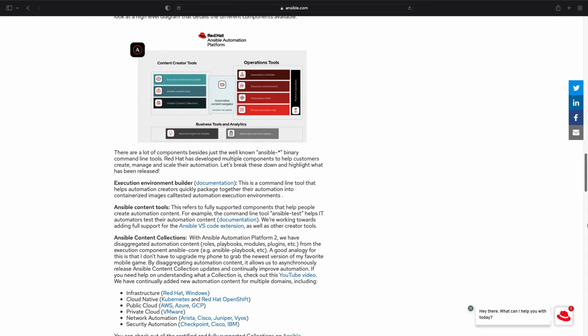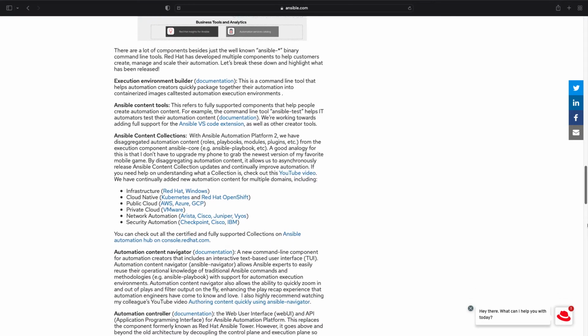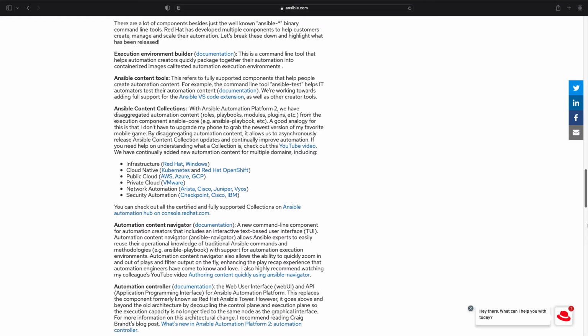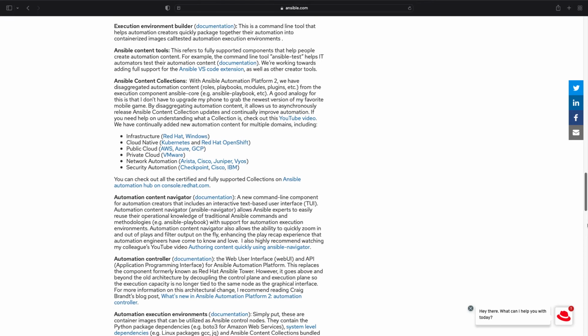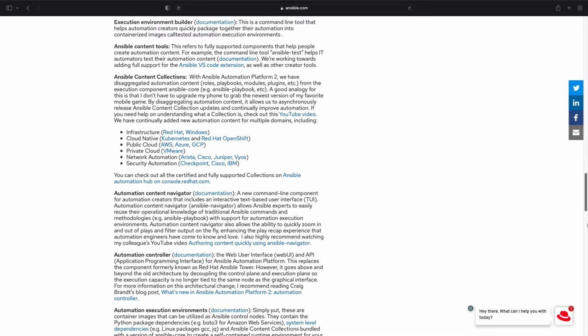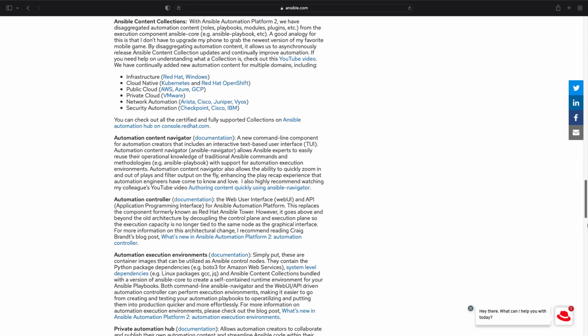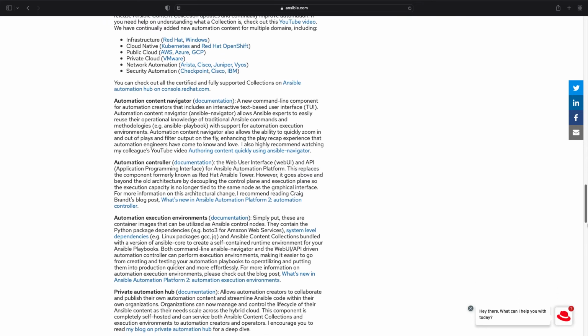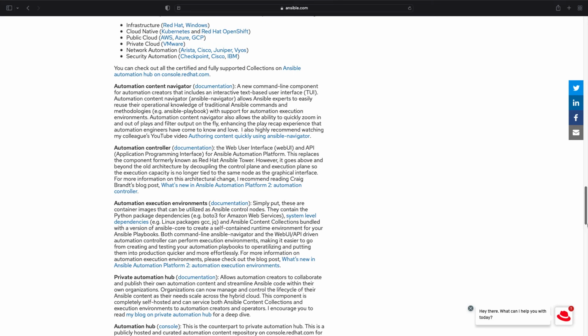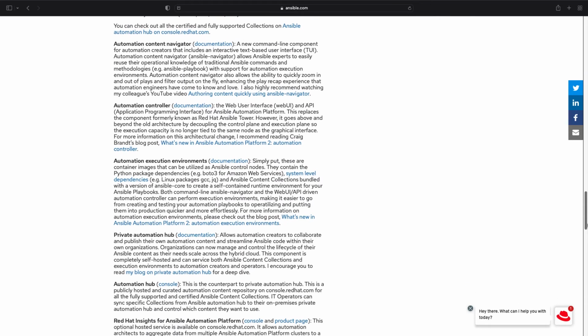automation content navigator to simplify the developer journey to execution environment, automation controller, a fresh rebrand of Ansible Tower, automation execution environment including free, minimal, supported, and 2.9. Private automation hub to simplify the collection adoption. Automation hub, cloud-based, to manage the fully supported and certified Ansible content collection.